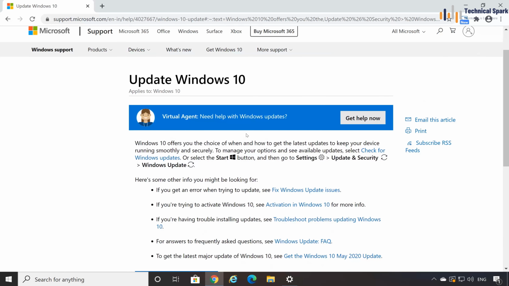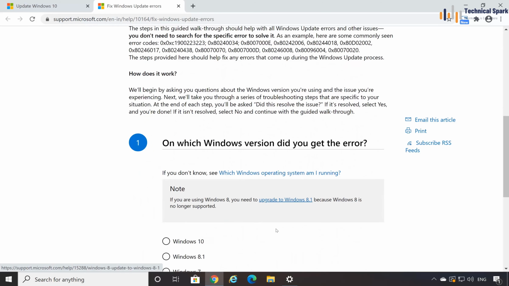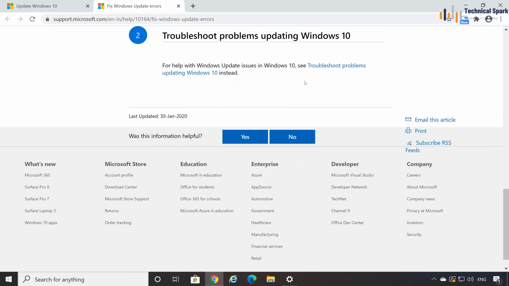Guys, in this article, there is a lot of helpful information available. For example, if you get any error while updating Windows 10, then you can simply click on this link. This link will give you some common error codes which you will get while updating Windows 10. And Microsoft has already provided the solution for that. You just have to pick your Windows operating system version and it will provide you the solution.